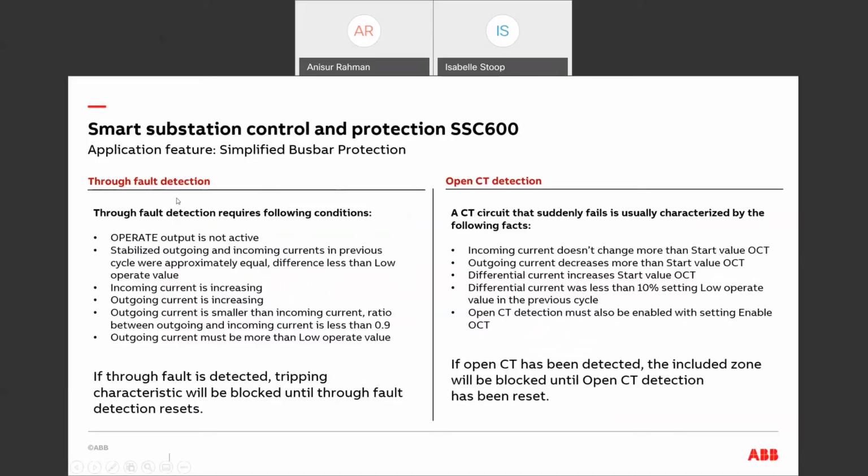The other two main things are the through fault detection algorithm and the CT open circuit detection algorithm. Before implementing this bus zone or any differential protection, we have to make sure that an outside fault, a fault outside the zone, will not trip. To make the fault detection confirm this, these two are very important algorithms to implement for the bus zone protection.